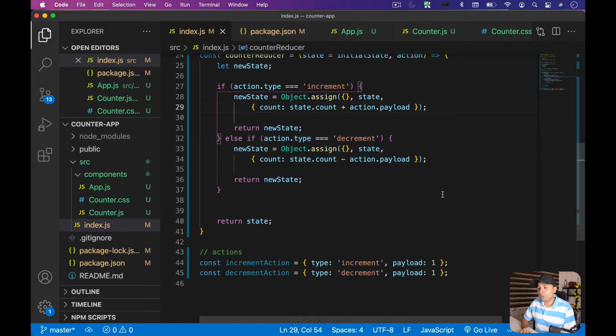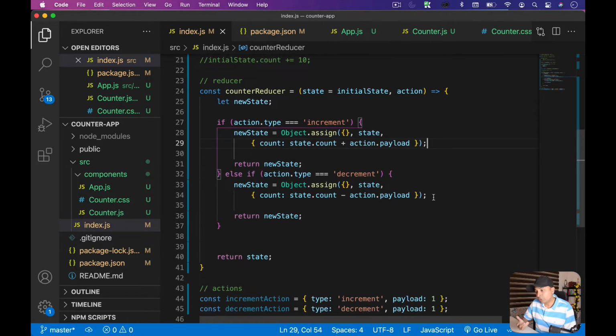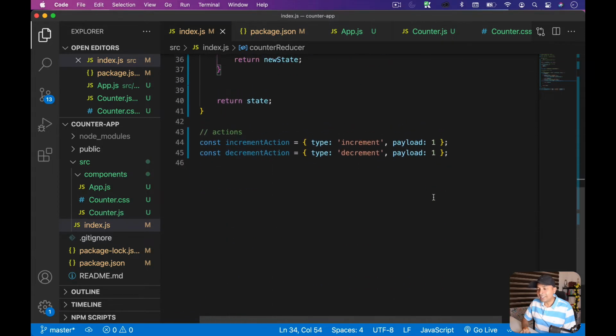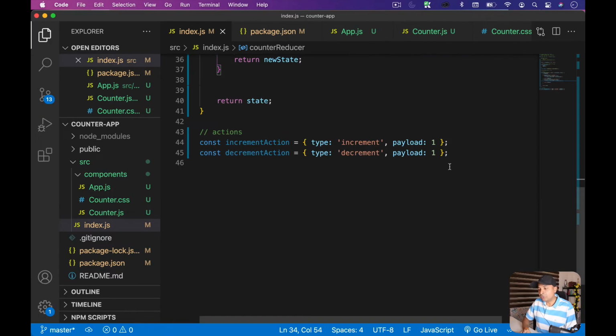Okay, now we have our store created. We know we have created action, we have created reducer function. Now the next thing is how we are going to modify the state, right? I mean, we have the reducer function ready, but to modify the state in Redux, we dispatch an action. So we have created action. Now I'm going to dispatch those actions, and after dispatching those actions, this actual state modification, actual data modification is going to happen. So let's do that.